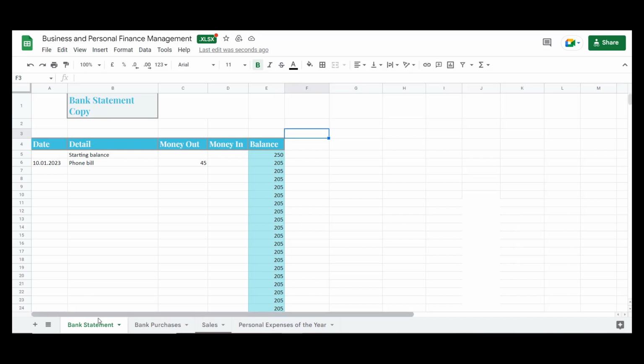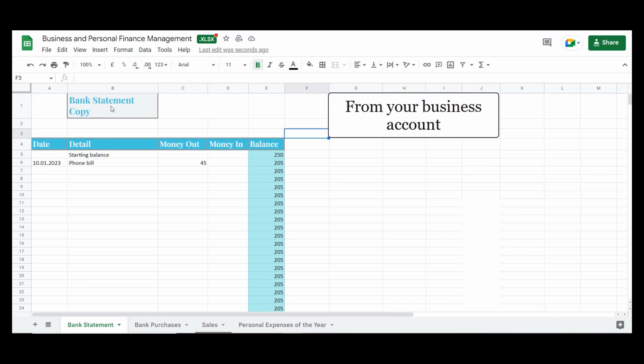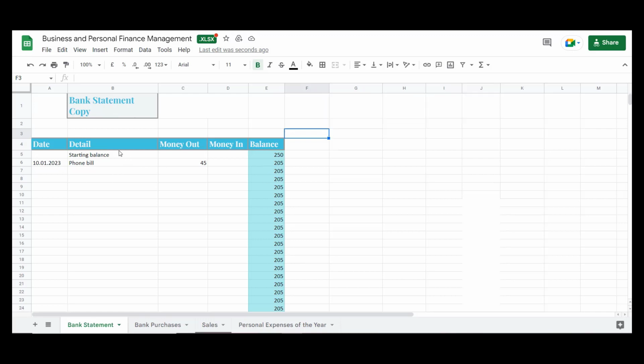So we always have to start with the bank statement. It is a copy of your bank statement. So what I do is every month, I copy my bank statement here. Because this is the beginning of the year, I put a starting balance. I put a random number, which is 250, but it can be any kind of starting balance, can be more, can be less. It was just to have a number to start with.